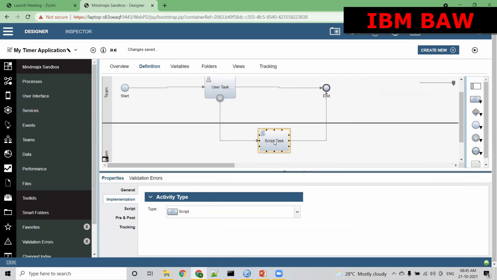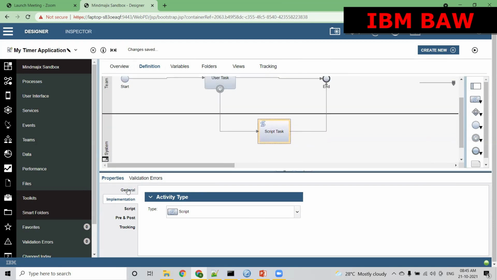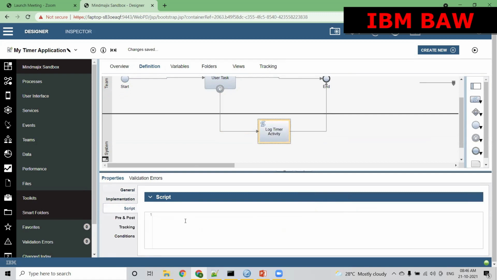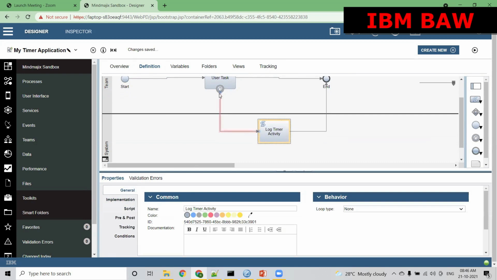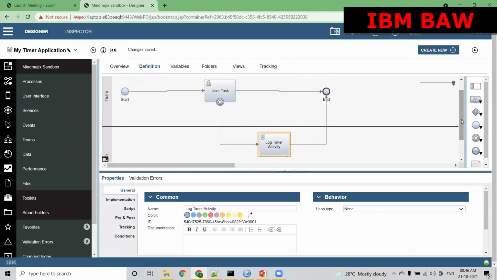So I'm adding a script task and you can see where I have added this in the system lane. And in the script task, I will just change the name. Log timer activity. So this script will have a log, which I will show you. I'm going to write that statement over here. And this script will print the log that the timer was fired, and then it will straight away go to the end event.